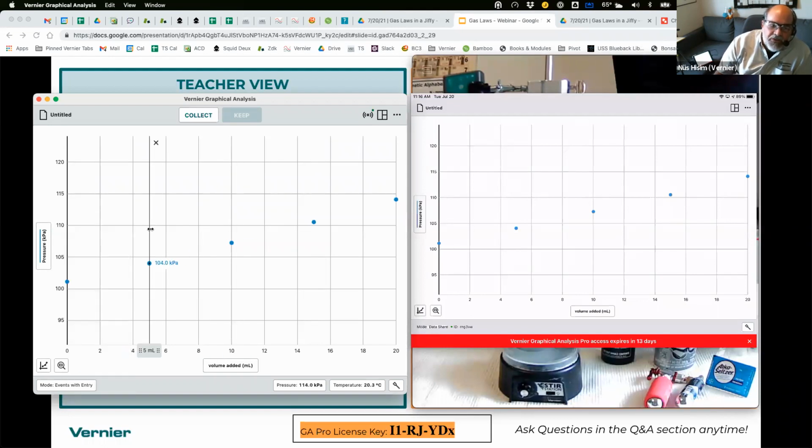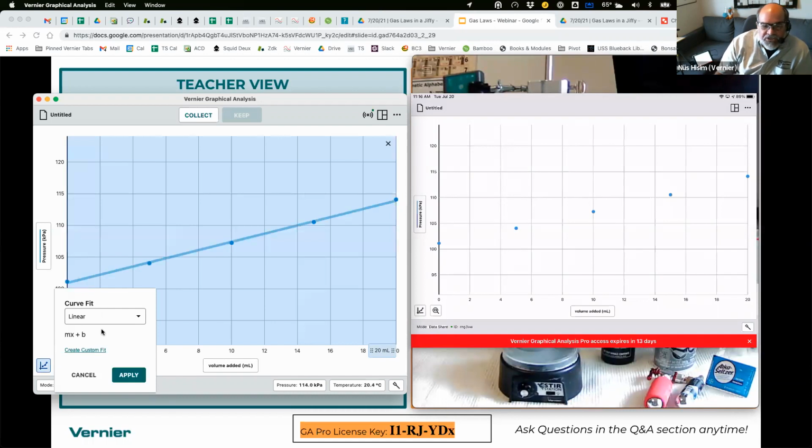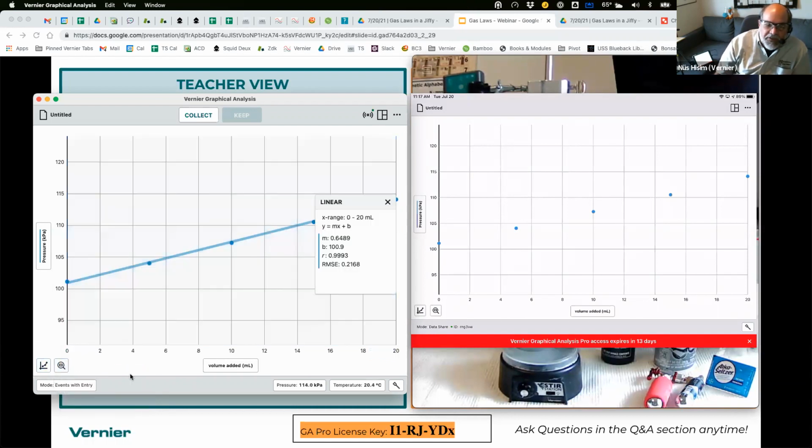If you want to do that, then tap on the graph options, the little itty bitty graph guy down here, and turn on apply curve fit. It defaults to linear, but there's a whole bunch of them there. With the pro version, you can even put in custom functions and things like that. So I'll apply that fit. Looks pretty linear. I got 0.99 correlation.